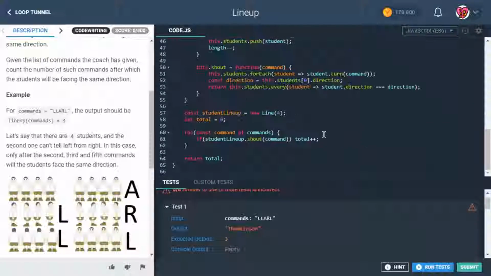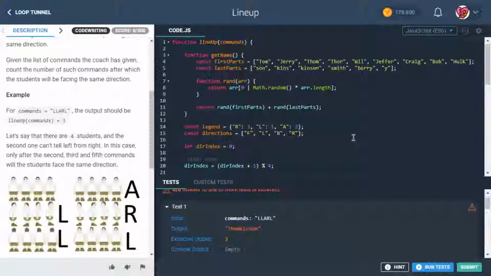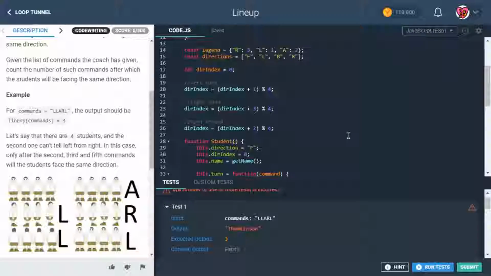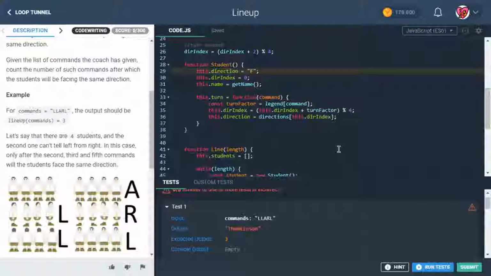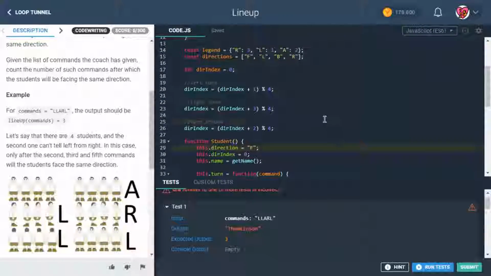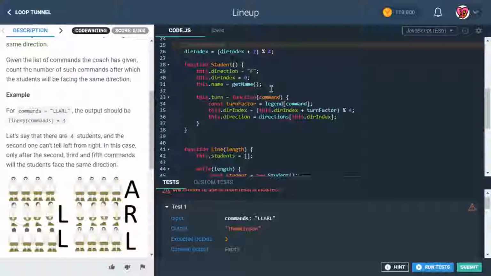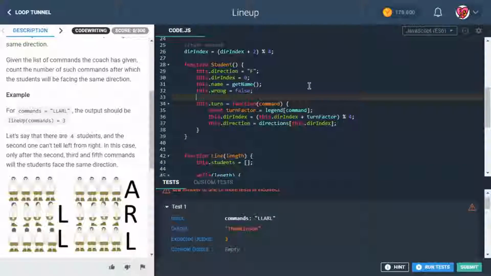Okay, we're getting a lot of stuff in here. What do we want to do next? We want some of these guys to be wrong. So let's do that. Let's make some of these guys wrong. Okay, so how are we going to do that? Well, basically, first of all, let's make an attribute, this.wrong. And we could say it's false, or we could say it's true. It'll be a boolean.